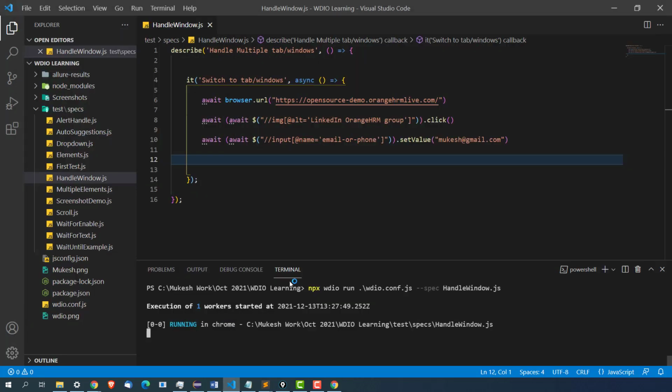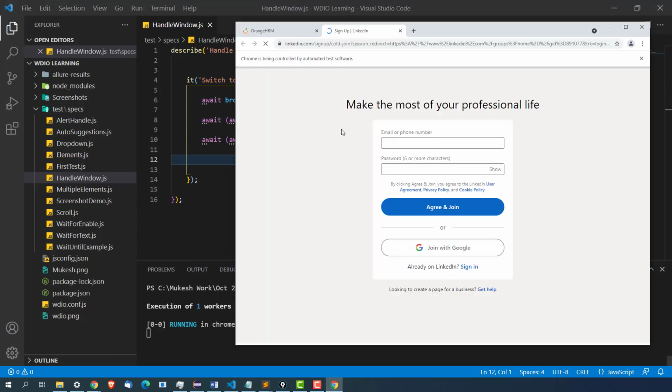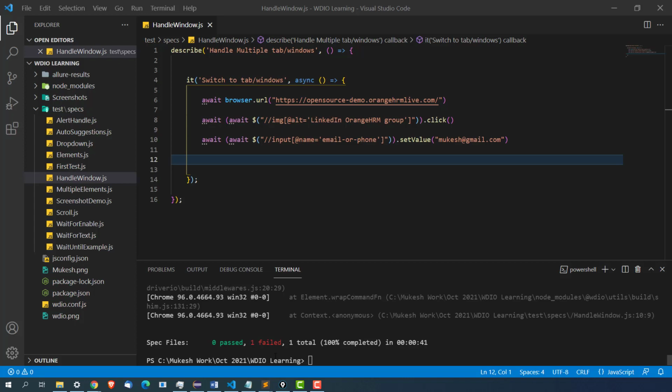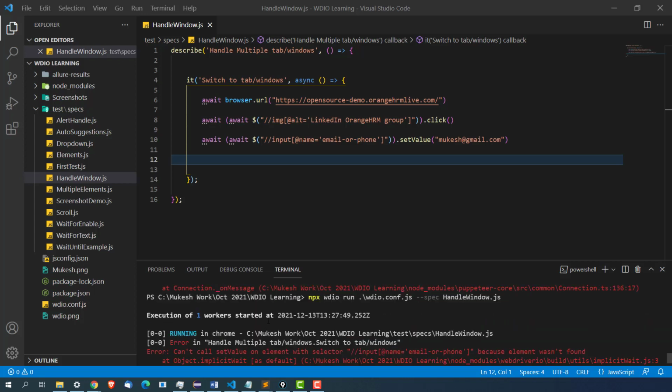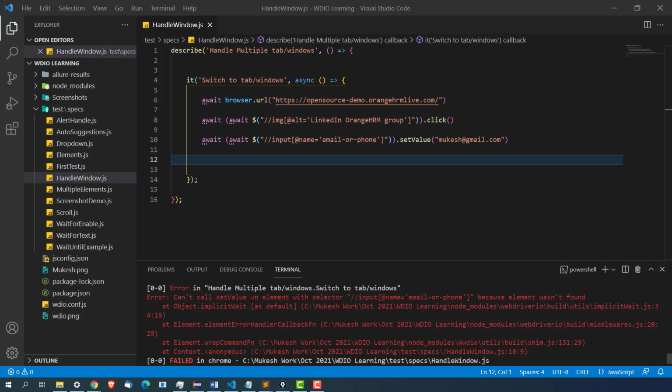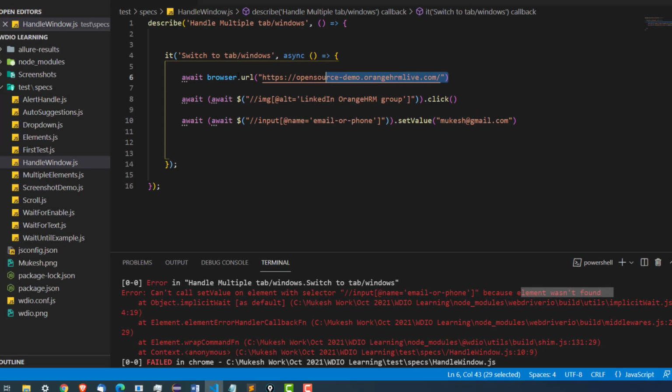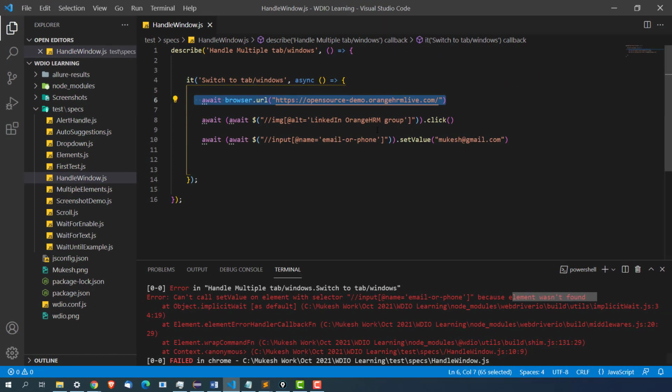Now if you see, this is still running and it failed. If you look at this, it says it can't call setValue on element with selector because element was not found. And obviously, because right now our focus is on Orange HRM, we are trying to find this particular element which is not available. So first we have to switch to LinkedIn, then only we can start setting the value in the new tab or window.